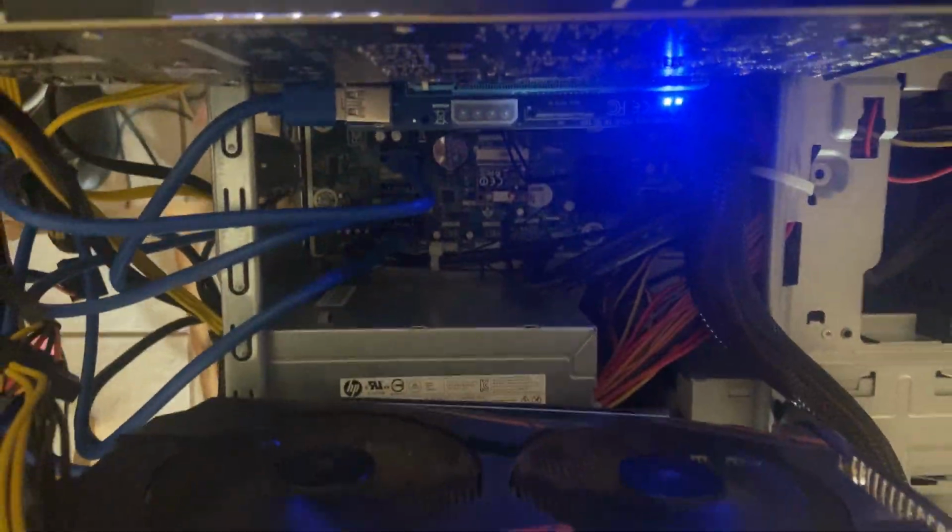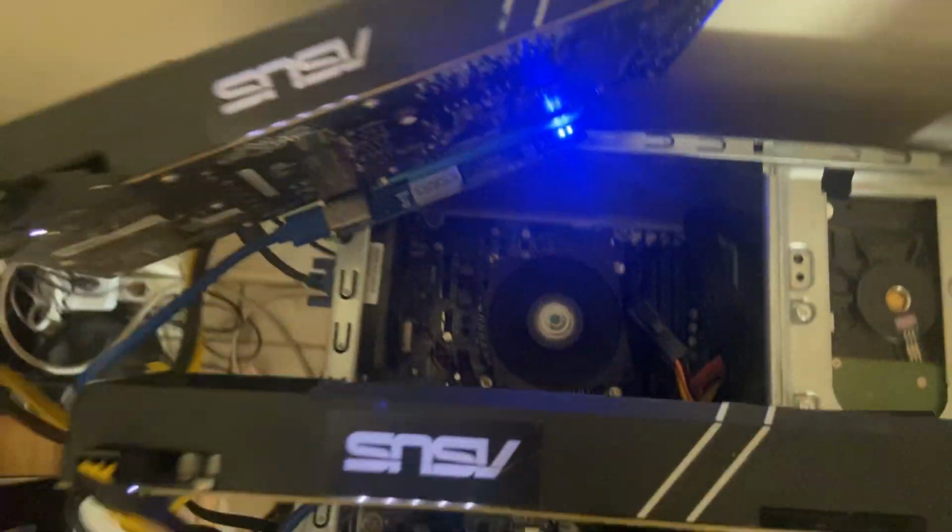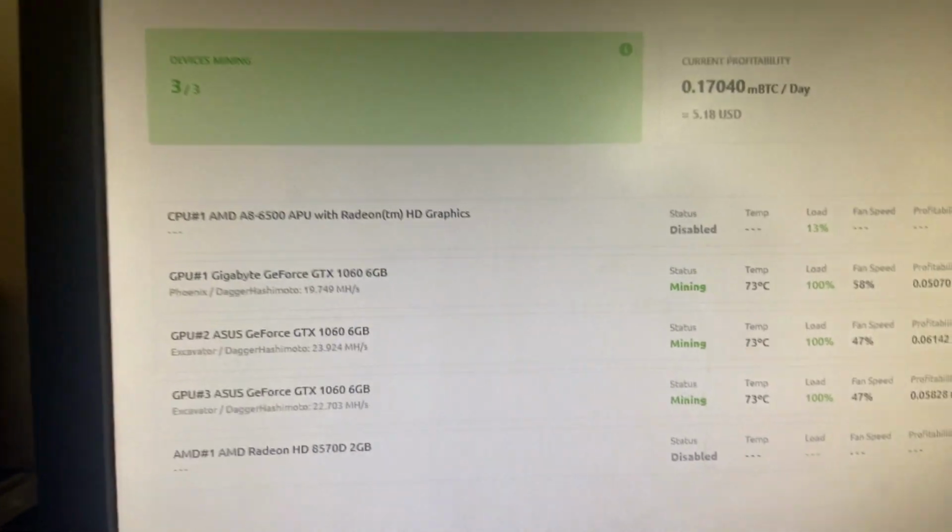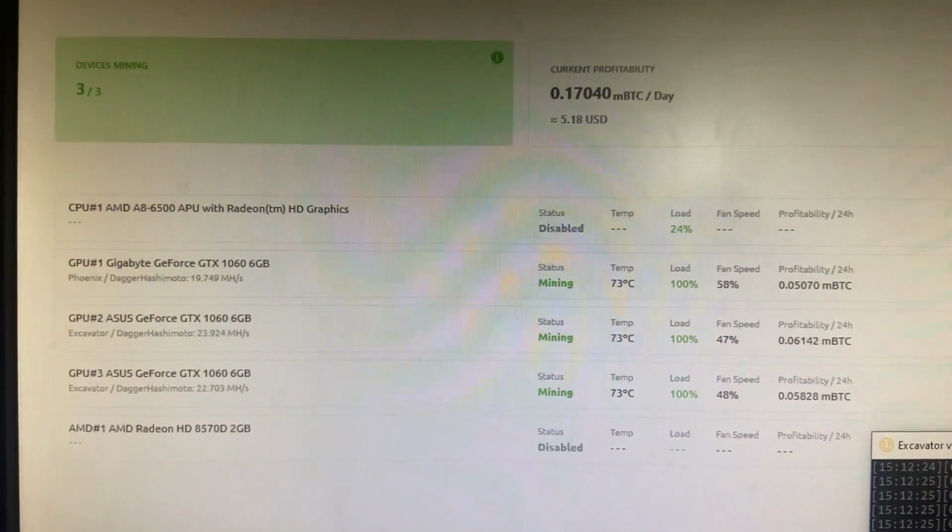Awesome. Yeah, let's show you guys the 3x1060 rig. We got two Turbos and a Gigabyte Windforce. This rig is currently making... go to two, there we are. As you can see, this rig is currently making 518 USD a day on the 3x1060s.